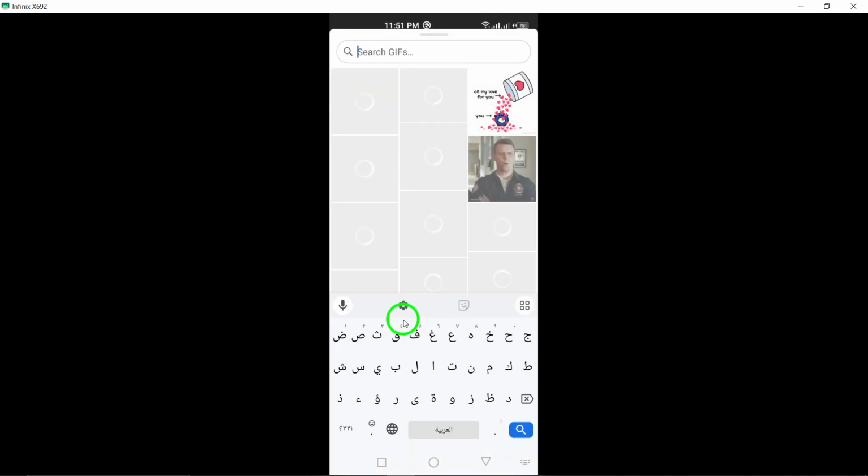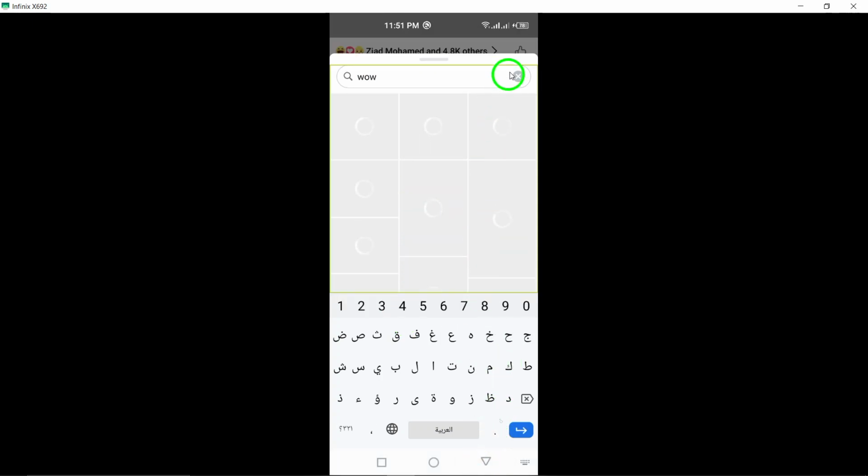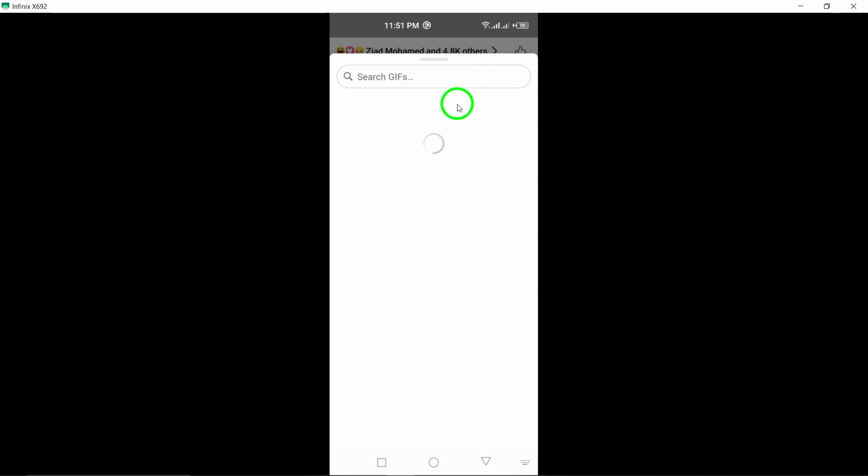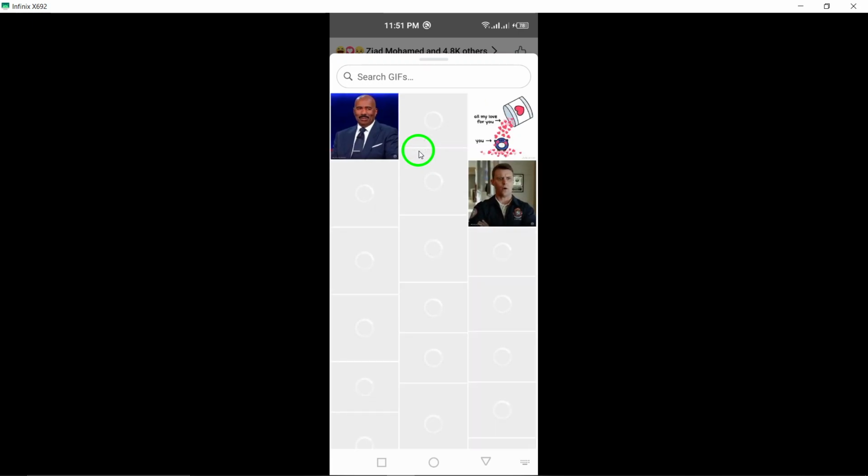Within the GIF gallery, use the search bar to find a GIF that best matches the emotion or theme you want to convey. You can enter keywords related to your desired expression to help narrow down the options. Browse through the available GIFs and select the one that resonates with you. Once you have found the perfect GIF, tap on it to insert it into your comment.